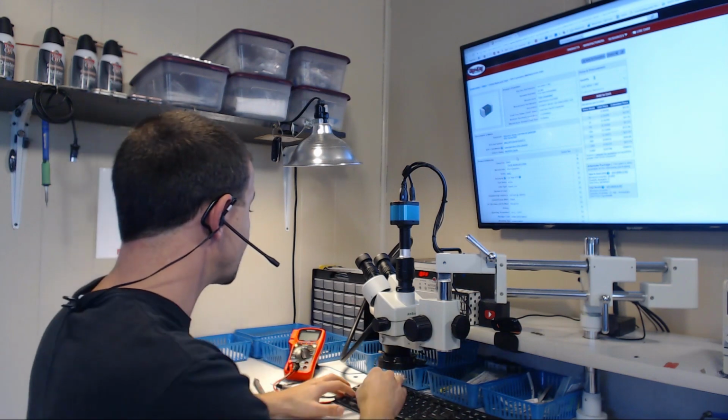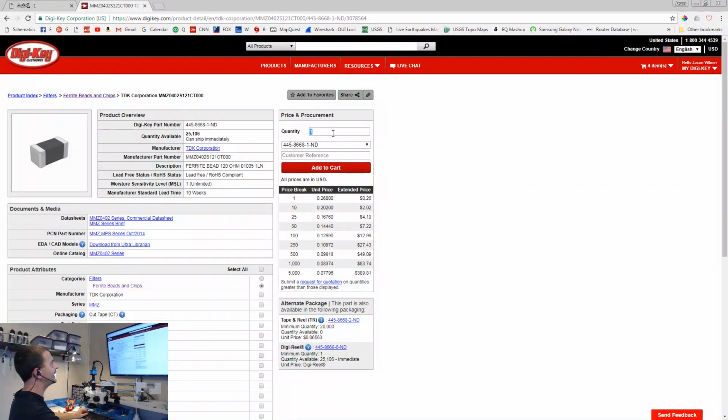So here is our 01005 components. We are going to add 100 of these ferrite beads to our cart. Notice they're 26 cents a piece, unless you buy 100 of them, then they're 12 cents a piece. So let's get 100 of those in our cart.